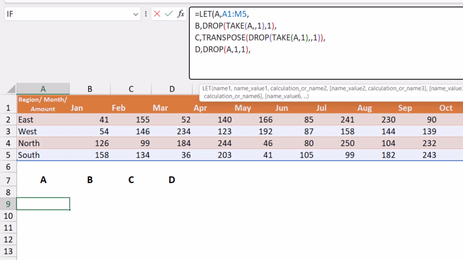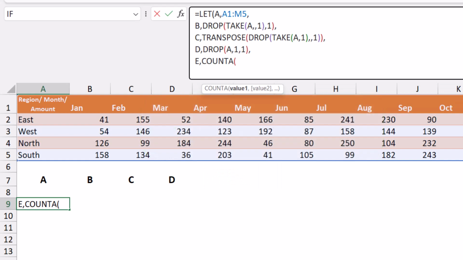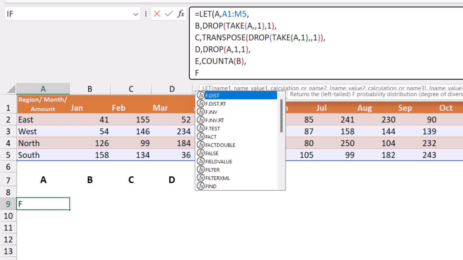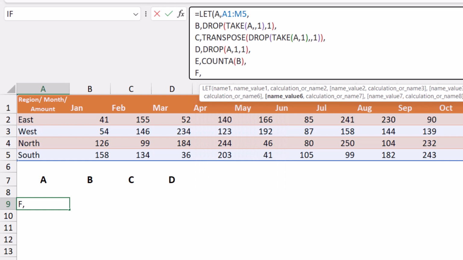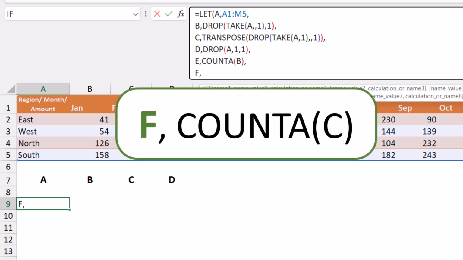Now I would like to count how many values I have in the variable B, and I'll be storing it in a variable called E. I type E, that is equal to count A. What would you like to count? I want to count the variable B. I type a comma, Alt Enter. My next variable will be called F, and this will be counting how many values I have in the top row, and I use a count A function to do that.